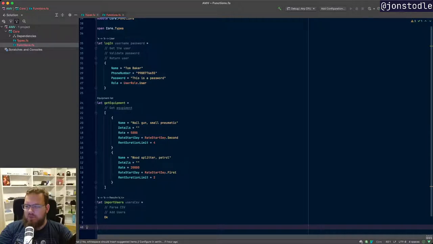The administrator should be able to limit how many days it's possible to rent some of the equipment. Yep, we got that covered. Should be able to add or remove equipment. Right. So let's add equipment.